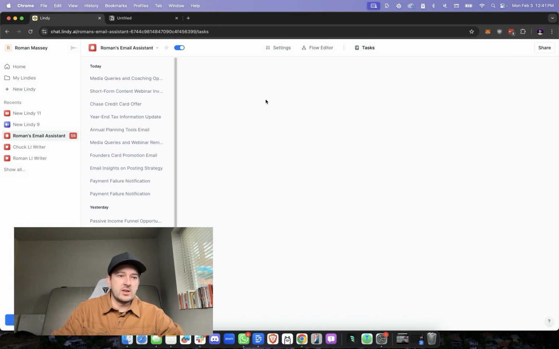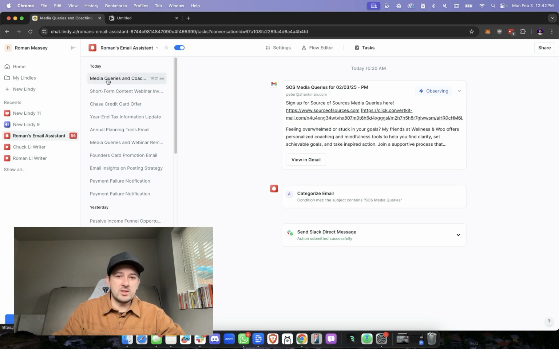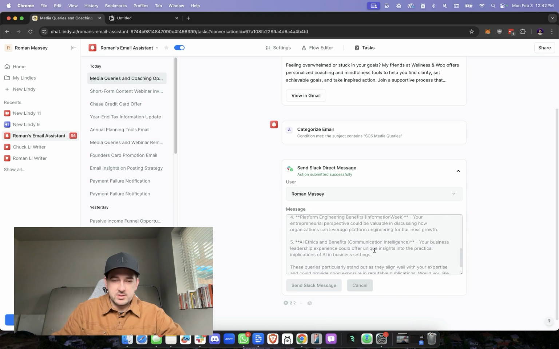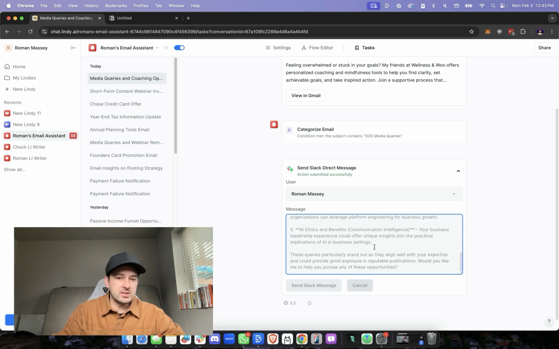If you go into the tasks panel on that flow, you can see every single time it has run. So we can see here's an email for a Chase credit card offer. It went down the promotional email route and it archived it. Cool. Here's the media queries one. So you can see here it recognized that it was a media queries email and it sent me a Slack message and it summarized each query that's relevant to me. So that's just another example.